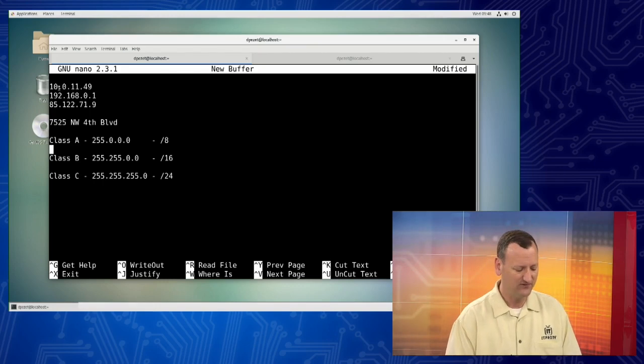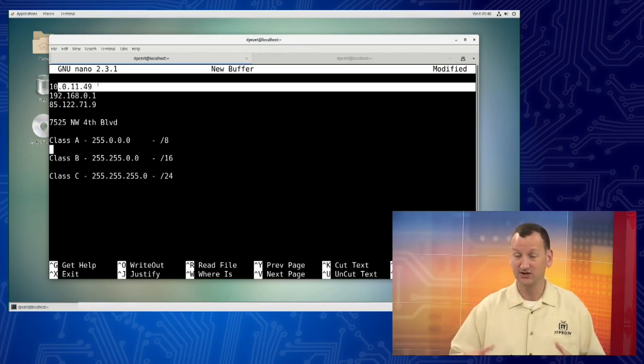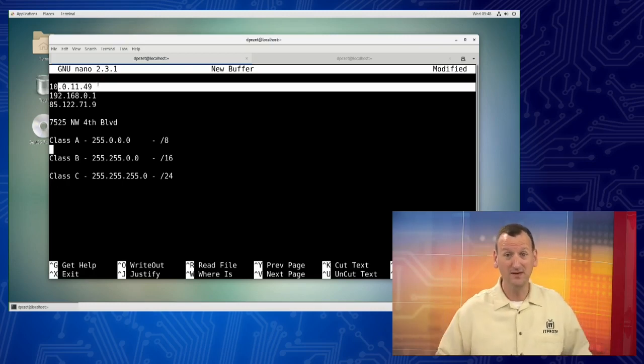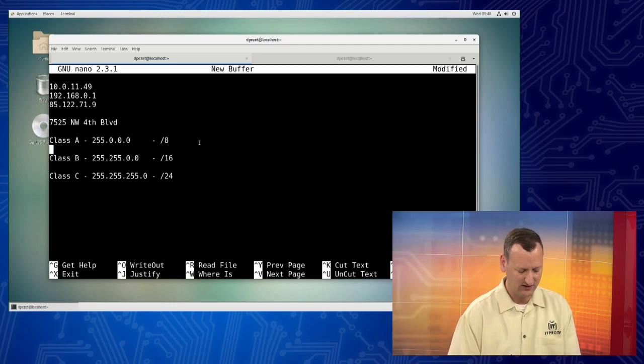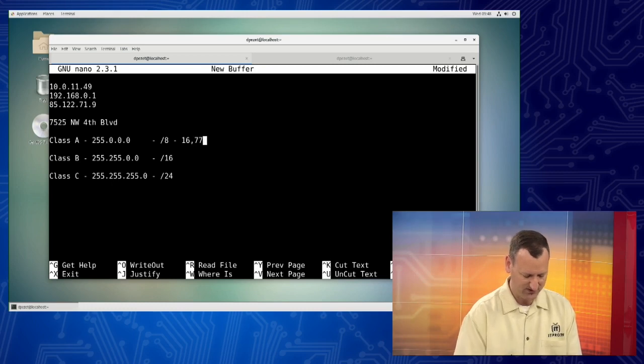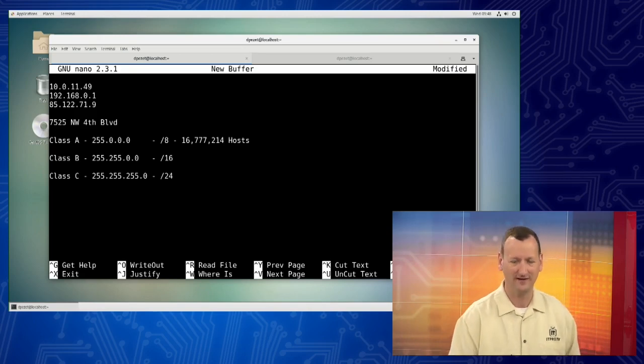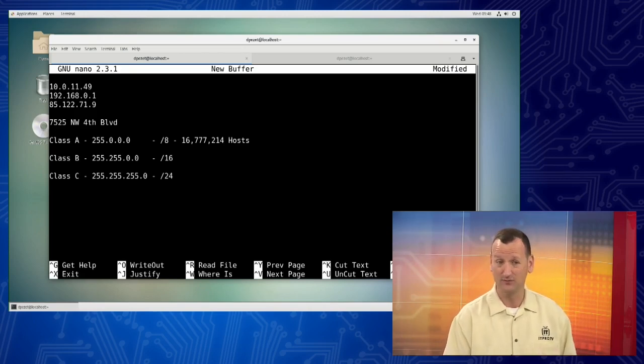But if only the first number is used for the network, then I've got these 3 remaining numbers that I can use for the host. That's going to be a pretty big network, right? And to give you an idea of the sizes on these, a Class A network can actually hold 16,777,214 hosts that can all fit on that network. That's a lot of computers, more than what most people need.